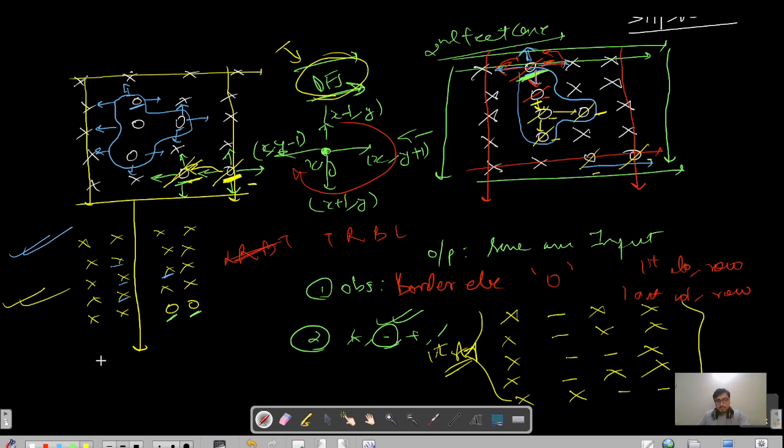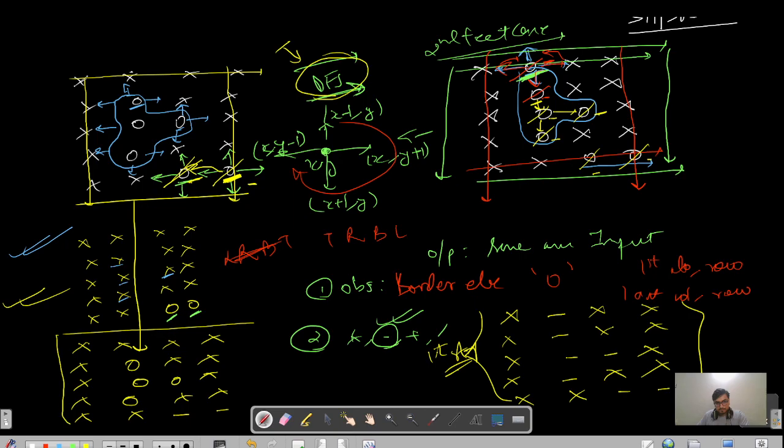So what is the resultant matrix after the first step that we have performed? It will look like this. The first row is X, X, X, the second row is X, O, X, X, the third row would be X, double O, X, and the fourth row would be X, O, X, X, and the last row would be X, X, hyphen, hyphen, right? So we have done the DFS for all the border elements, and this is what we have obtained after doing that particular DFS, right?